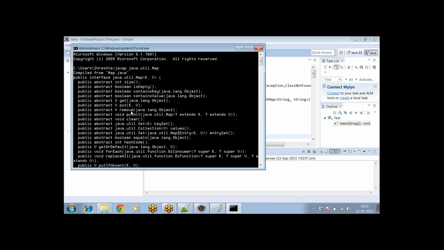Next, we got remove method here. So remove method is used to remove an entry from the map. Remove method will take the key, and it removes the entry associated to that key from the map.